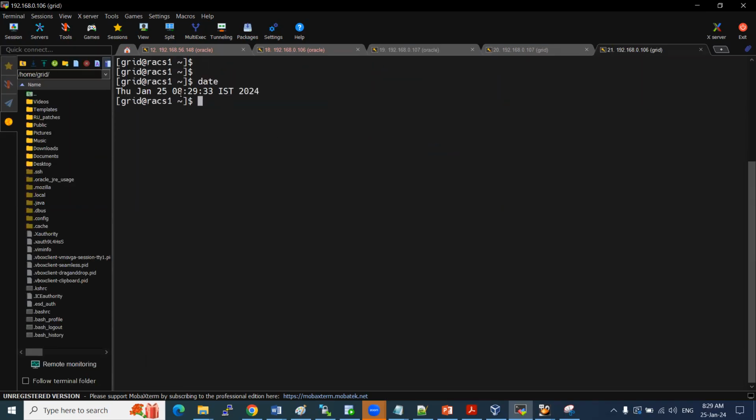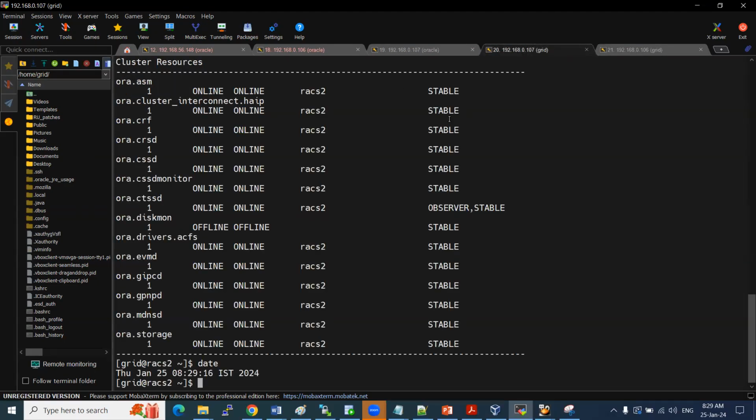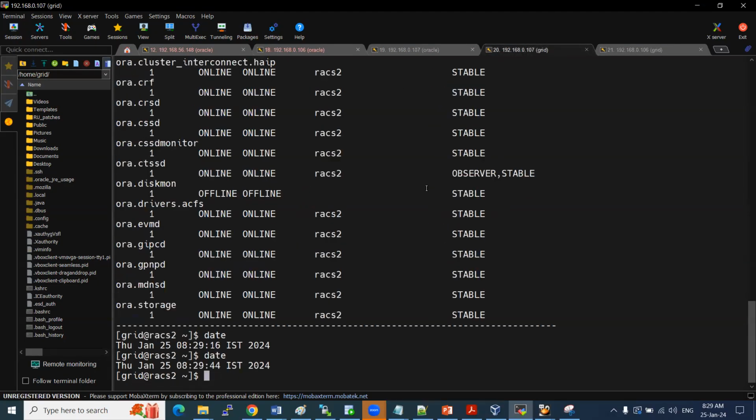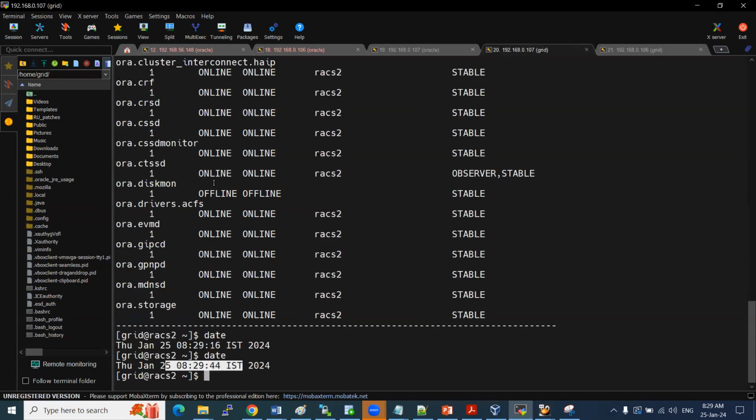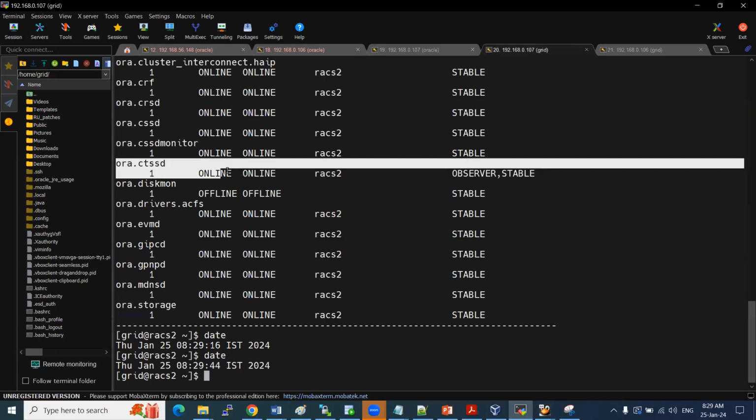Use the date command to check the time on your nodes. So this is my node 1, RACS1 node. Time is 8:29. Let me check one more time. 8:29:40. Here, what is the time now? Same, right? 8:29:44. So who will take care of this time synchronization between the cluster nodes? If you are maintaining a 10 node cluster, who will take care of this? This daemon will take care of this.